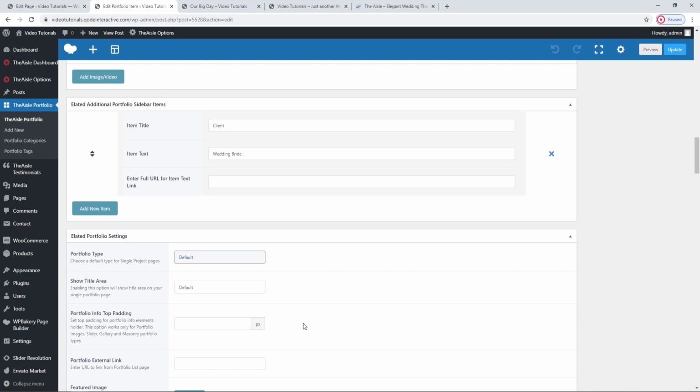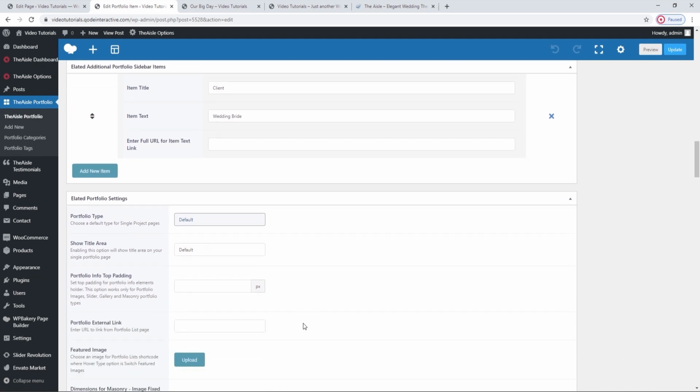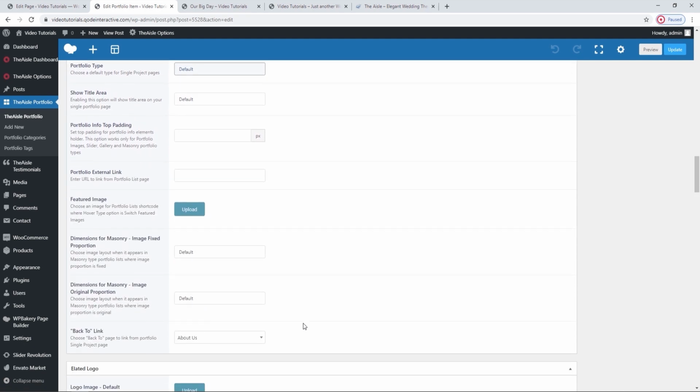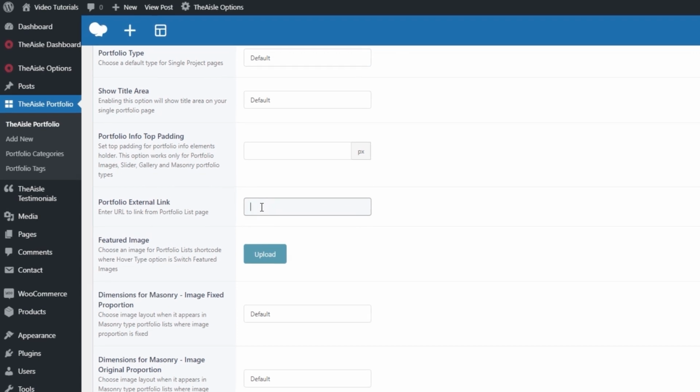And another thing before we move on from the type, you can use a mix of different types of singles in your portfolio. There's nothing stopping you. The next option I want to show you is this one, Portfolio External Link. When a user clicks on an item in the portfolio list, they won't be taken to a single, but to whichever page you link.